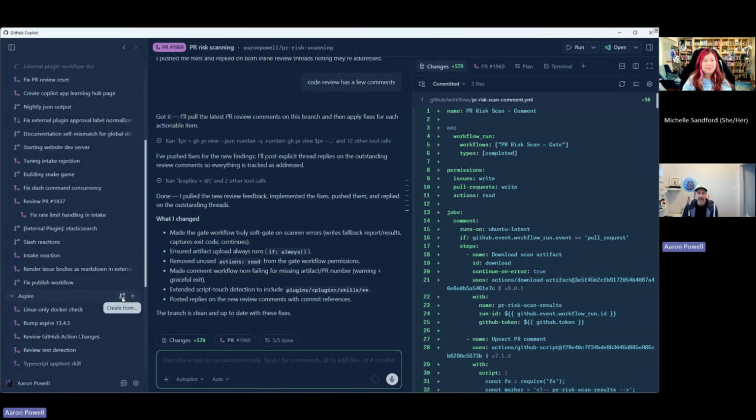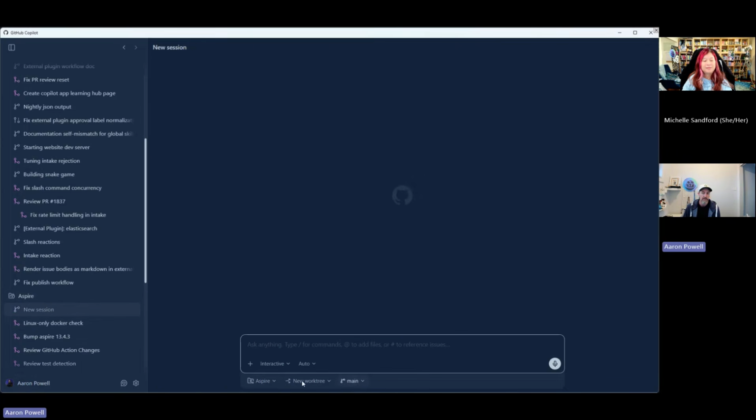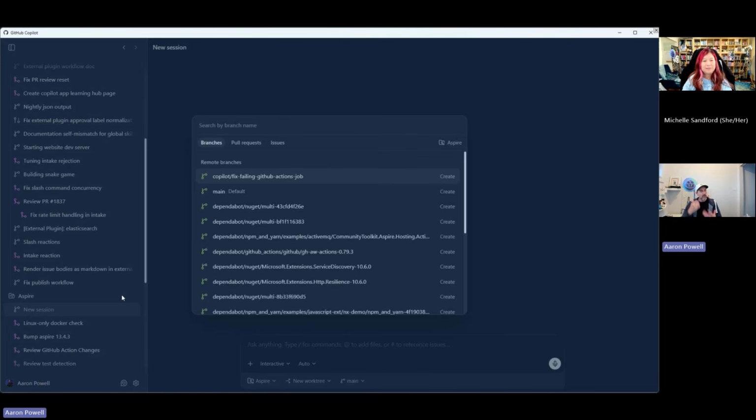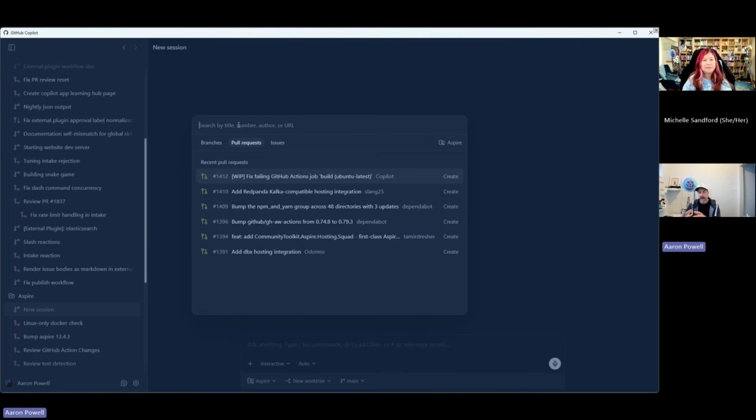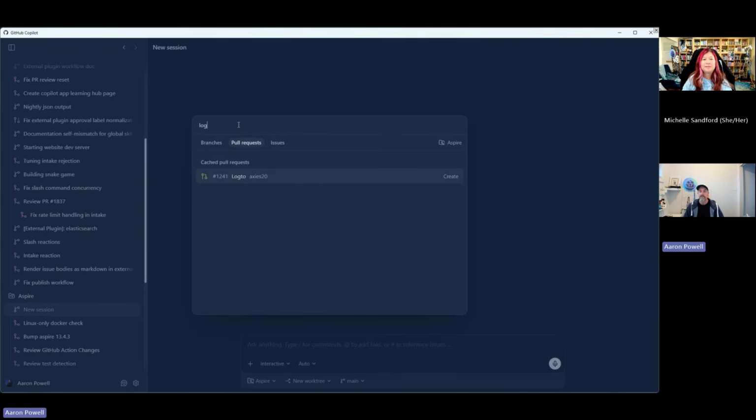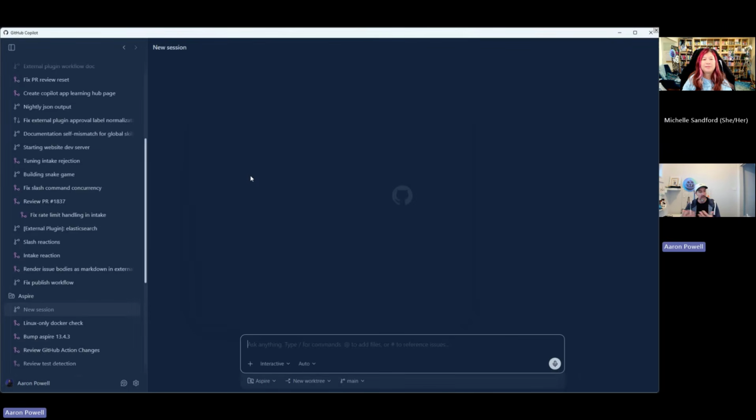Now, when I create a new session, I can just click to create a new session, and that'll create a new session where I'm going to start from a particular branch and so on and so forth. But this is actually from a pull request that someone else is contributing to the Aspire Community Toolkit, and I want to try and help them because there's a failing test inside of that pull request.